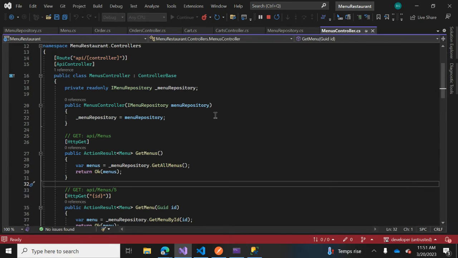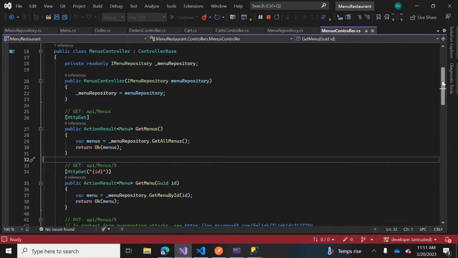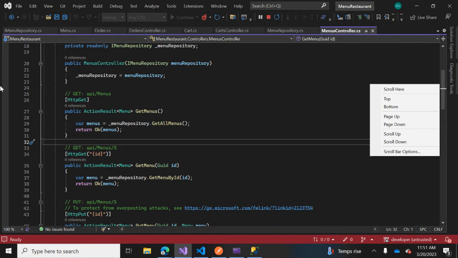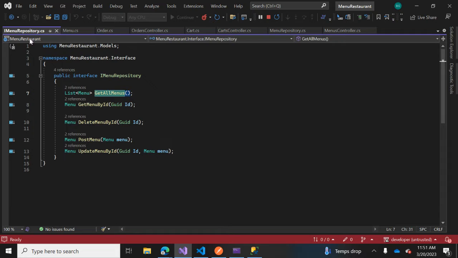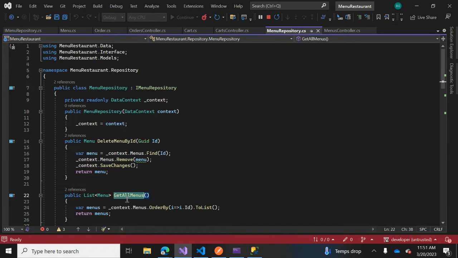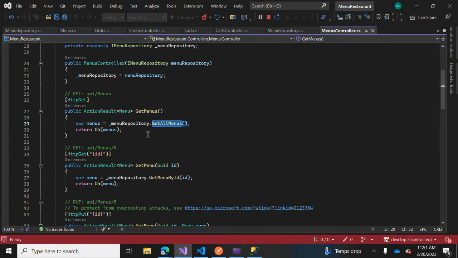I'm actually using dependency injection to inject the menu repository dependency. So I'm using it to get all the menus directly. If you go to my repository, this is get all menus, and I'm going to my menus controller, and I can get the list of all the menu details. Similarly, all these functions work fine.